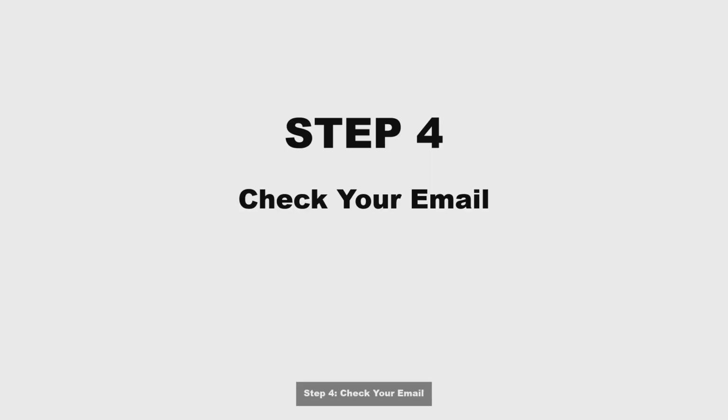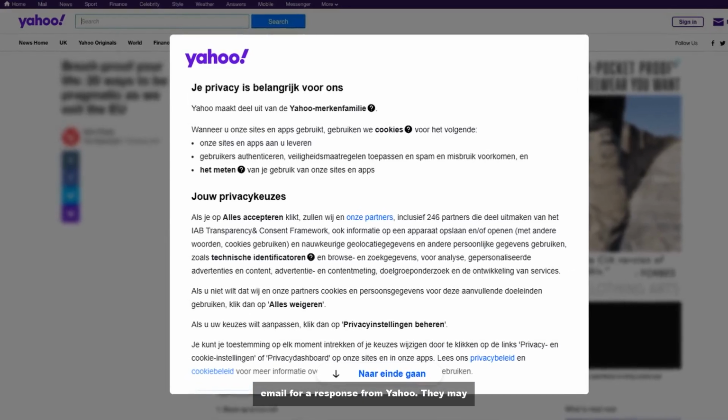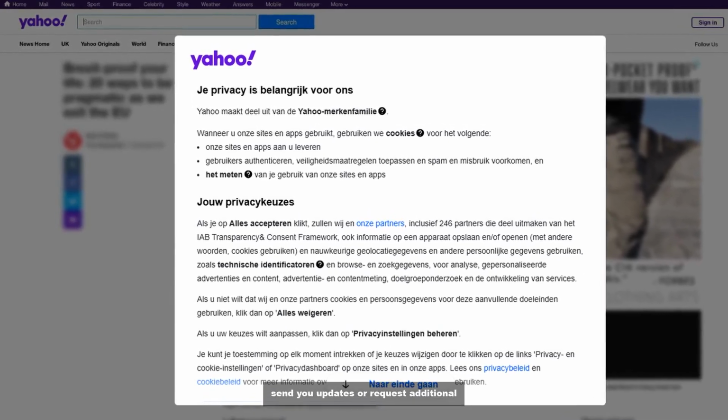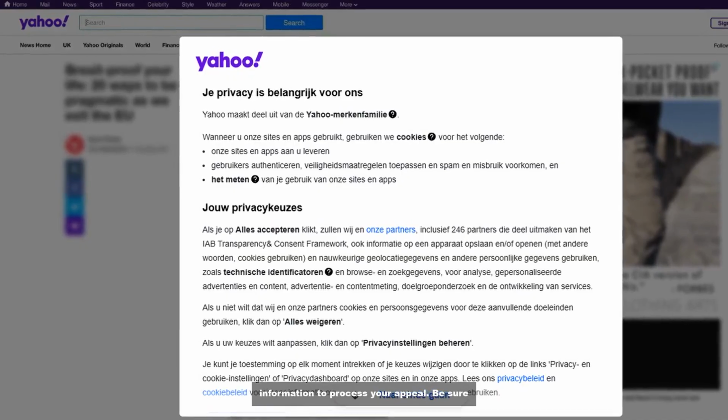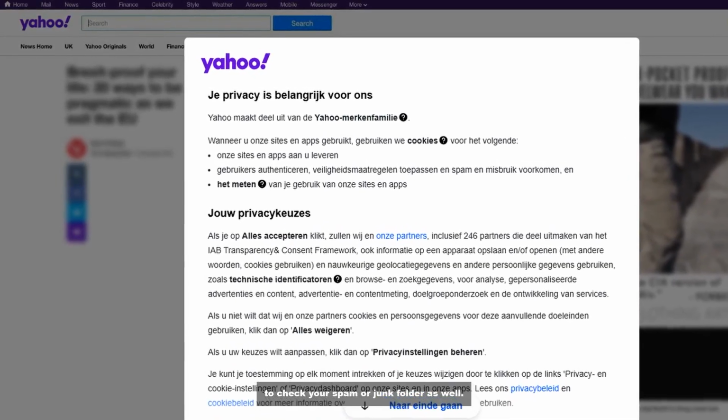Step 4. Check your email. After submitting your appeal, monitor your email for a response from Yahoo. They may send you updates or request additional information to process your appeal. Be sure to check your spam or junk folder as well.